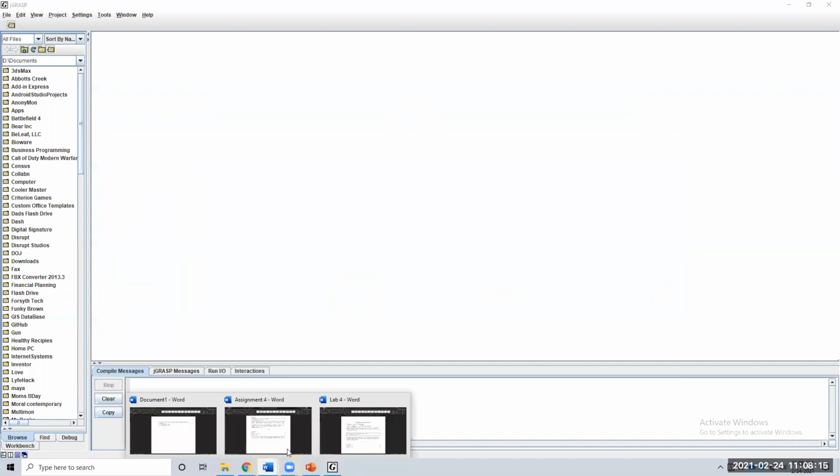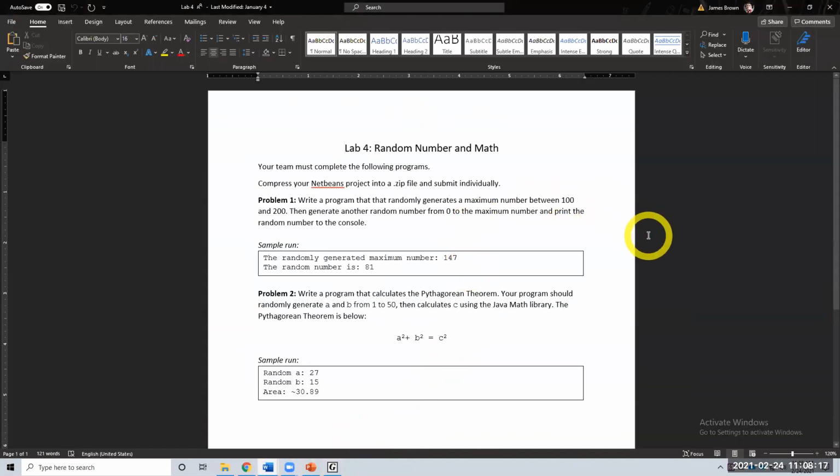So let's do lab 4. Lab 4 was using the random number generator and the math library to complete these two problems that you see here on the screen. The first one is to write a program that randomly generates a maximum number between 100 and 200, then generates another random number from 0 to the maximum number before, and prints that second number to the console. For example, the first one randomly generated was 147. The second one is 81, and then we print that out to the console. So let's do that.